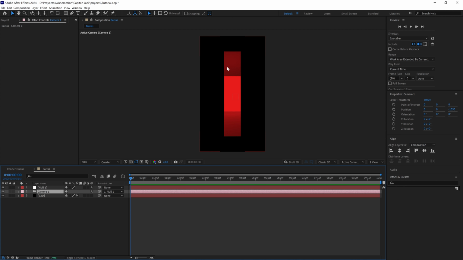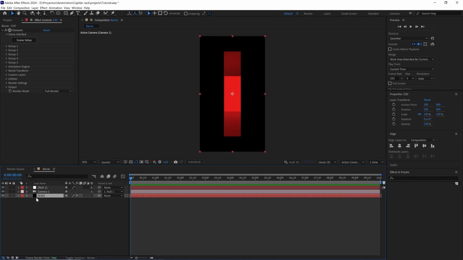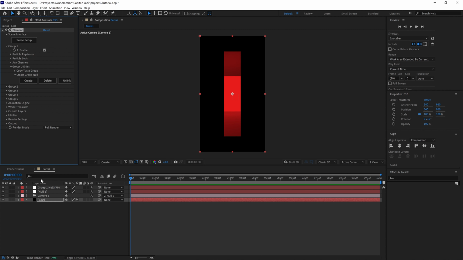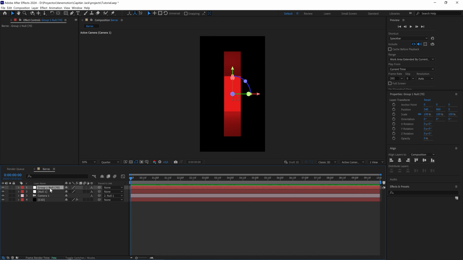What happens is that we are not going to move this figure with this null, but we are going to do the following. We select the plugin layer, deploy it here in group 1, and in this option we are going to click Create. And here it has created a new null, with which we'll have total control over this red bar.